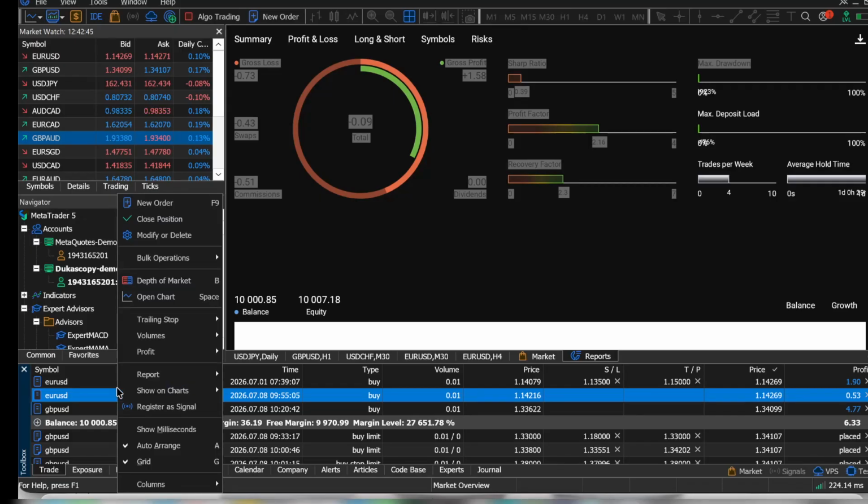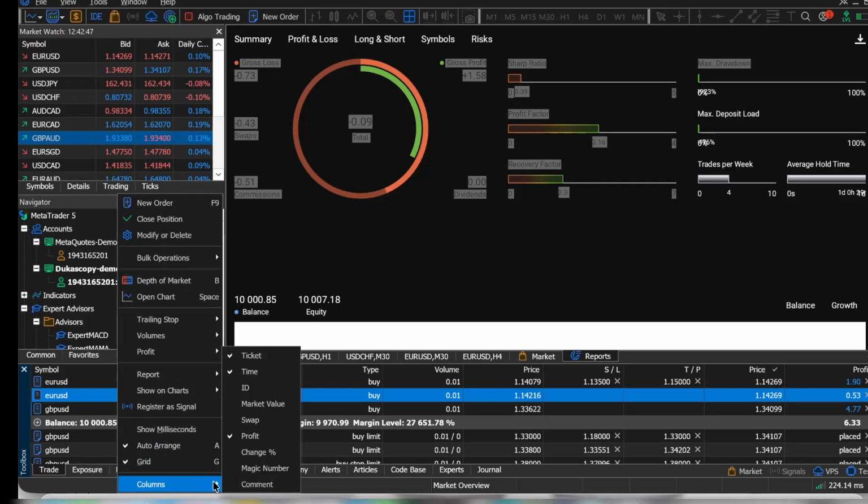Next, find the position you want to check. Once you've located it, right-click on that position. This will open a context menu with additional options that let you customize what information is shown in the Trade tab. This is especially helpful because not every column is always visible by default.